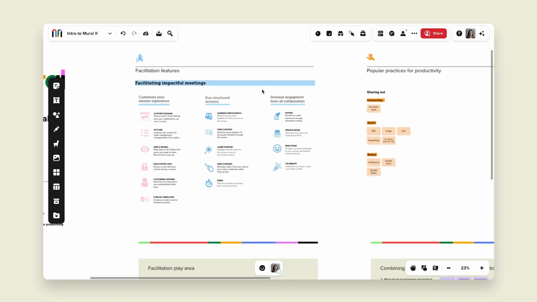All right, so we're going to walk through our facilitation features that will really help you lead better meetings. We have a lot of different facilitation features to walk through, so bear with me.